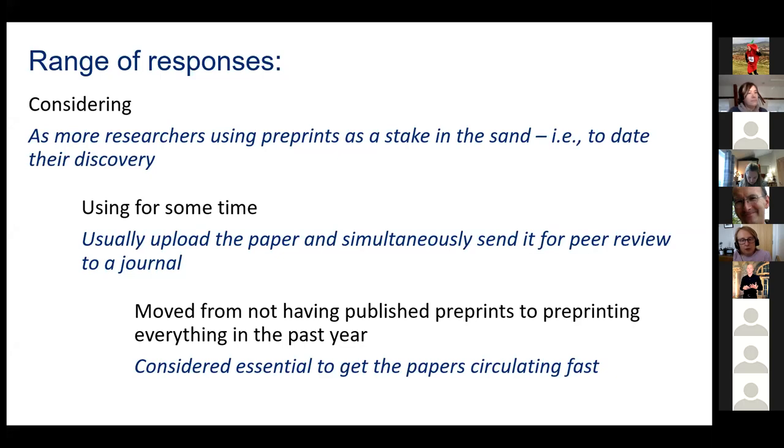So here are some of the responses that I got, and it was quite a range, going from still thinking about it to actually we've moved everything. We're publishing everything as preprint first over the past year, which is quite a striking point to me. That's quite an interesting point there. And I think it can be dependent as well on who's funding the research and the research field.